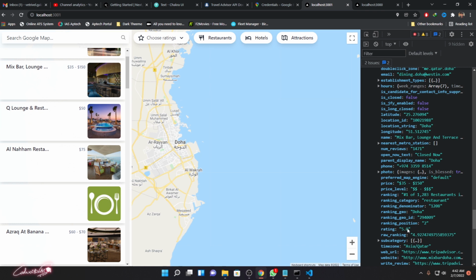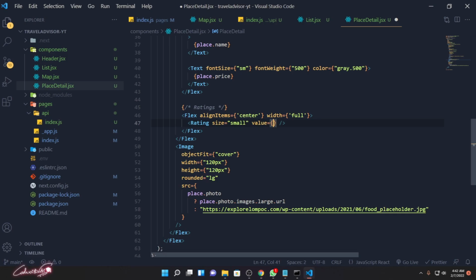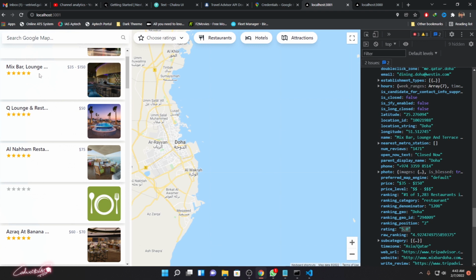Here, rating, we have these ratings. We need to supply this rating, but actually it's a string. We need to supply it as a number. So I'm going to say Number, pass that place dot rating as a number. And that should be read only. Save the changes, and now you can see the ratings over there.